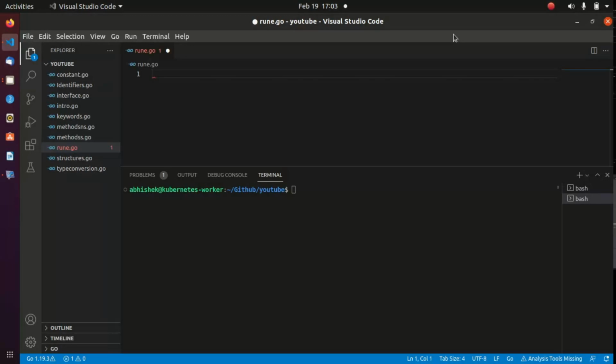Okay, so what is a Rune? A Rune is an integer 32-bit data type that is used for representing a single Unicode code point. Okay, but before diving deep into this Rune data type, let's try to understand some basic concepts first.